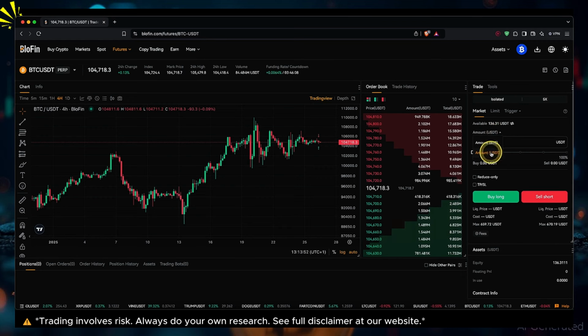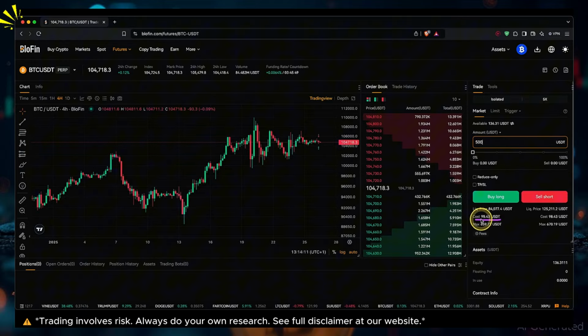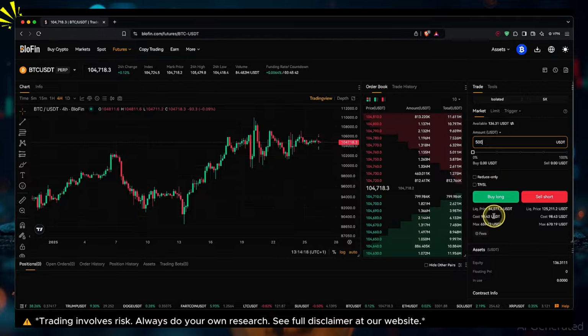So once we have that set up, we can now choose the position size. Make sure to choose here USDT, and you can now type in the position size that you want to have. So if you type in, for example, $500, you will see down here that we are using $100 of our own money, because $100 times the 5x leverage will equal an entire position size of $500. So that's how these numbers work together.